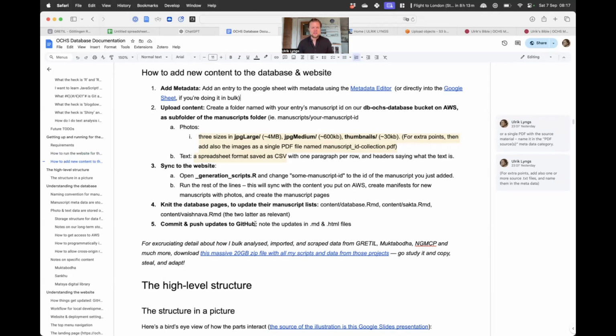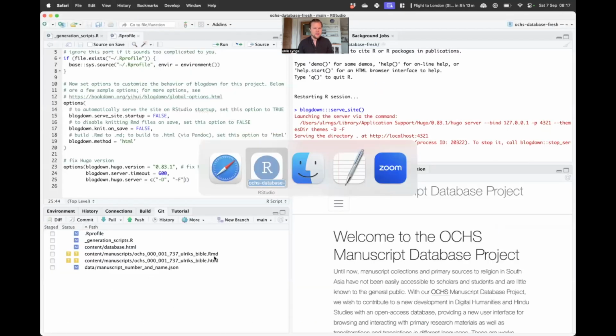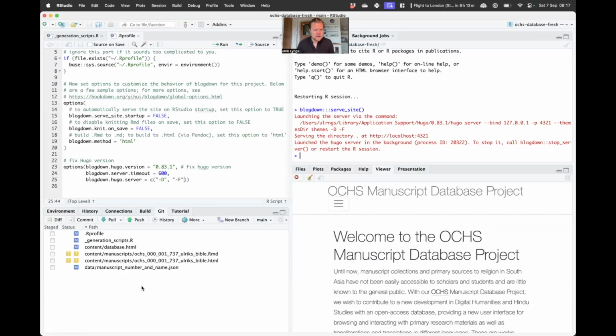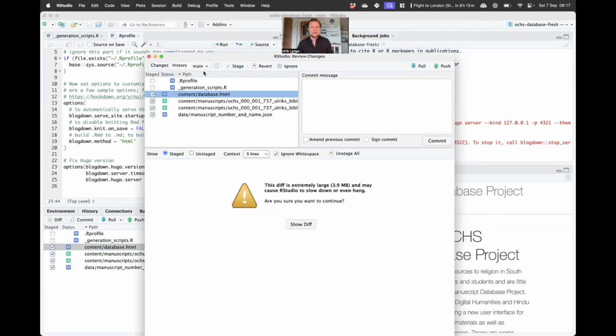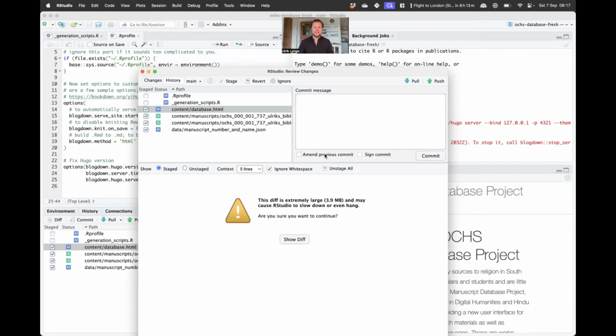Well, we're just going to look at the file step here, commit and push updates to GitHub. Note the updates in MD and HTML files. Okay. We can see now that there is this new R Markdown file, and there's an HTML page for it, and this also sort of updated the manuscript number and name. I'm just going to take all of these updated files here, and I am going to be happy that it's extremely large. Push test update.